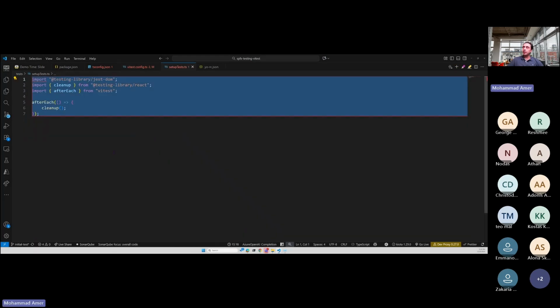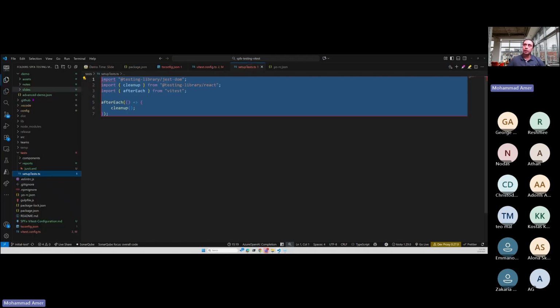And this is the setup tests also that we mentioned a few minutes ago to run before each testing suite. Let's have a look at the structure of the SPFx and see how these files are located in our project.